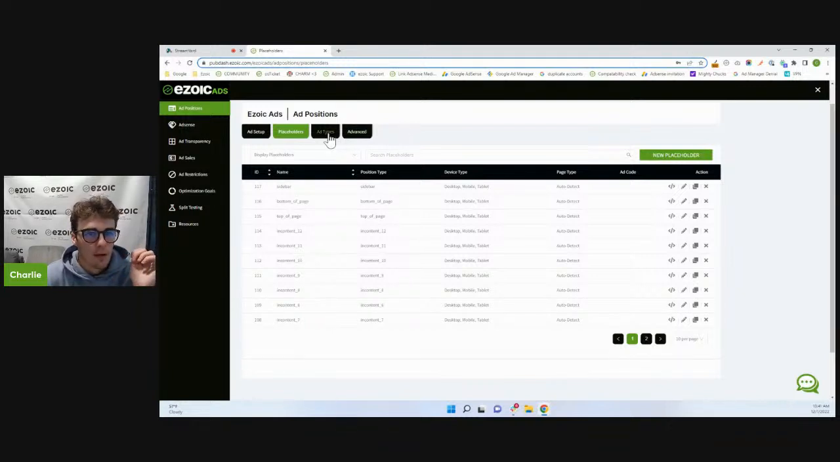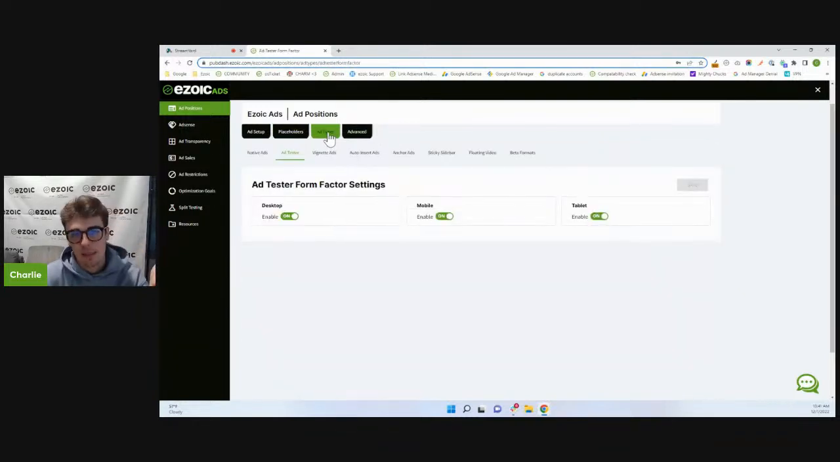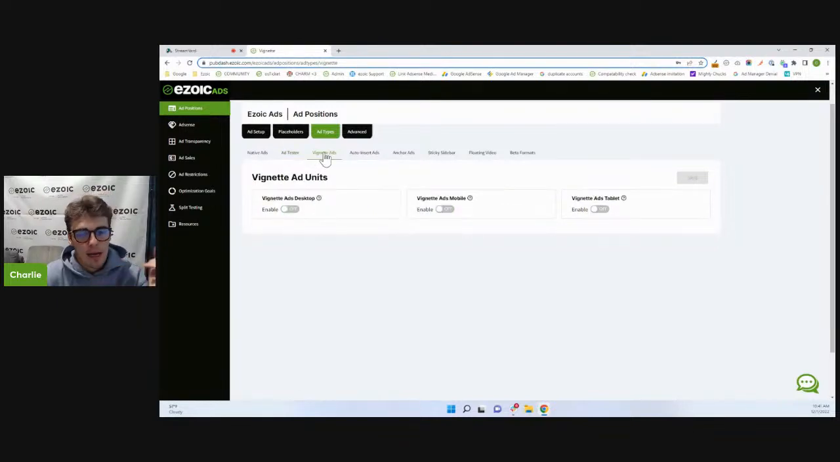Once we are here, we can find ad types, so we can see all the different types of ads we can serve. So we have native ads. This is just turning on and off ad tester. This little toggle right here. Vignette ads. So vignette ads are basically if you're going from one page to the next. In between the loading, you'll basically have an ad show up mid-screen. Some people call these interstitial ads. I'm sure you guys are very familiar with these.